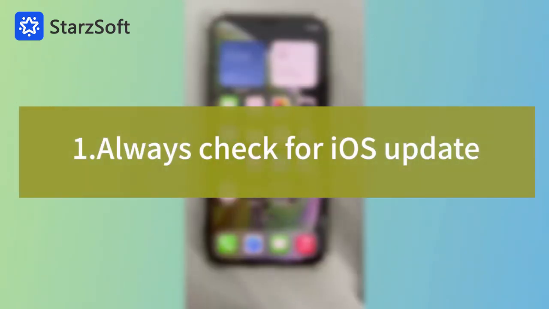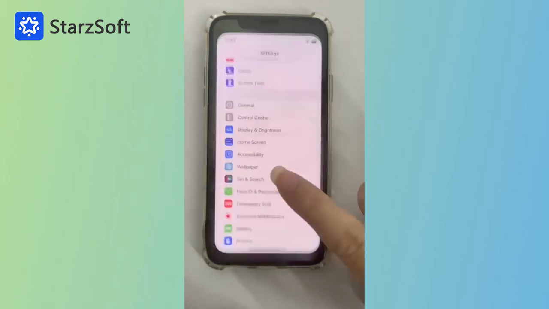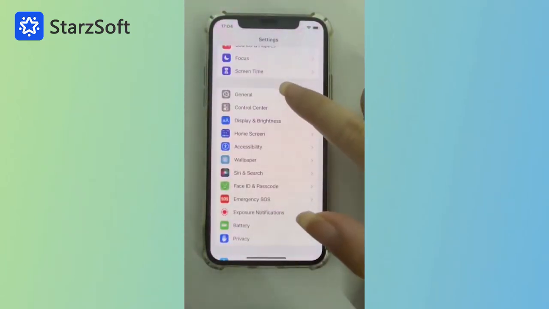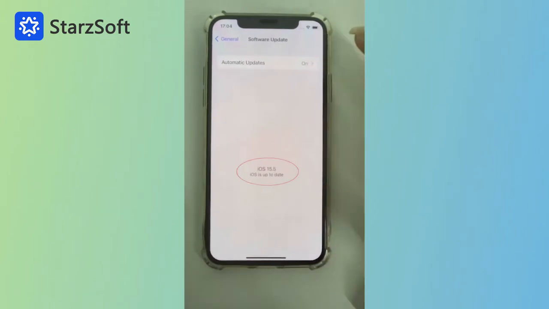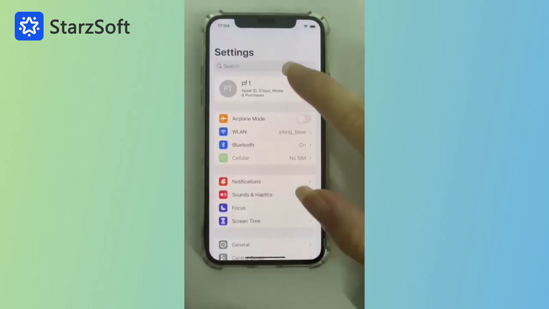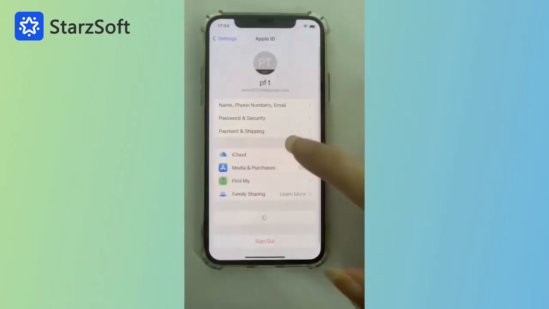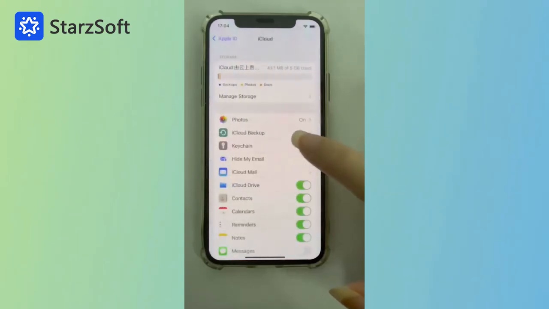1. Always check for iOS updates. Once you have determined that your iPhone is one of the models that support Face ID, you should check for any iOS updates, as Apple will keep improving Face ID. Be sure to back up your iPhone using iTunes or iCloud before you do any updates. You do not want to lose any of your data.